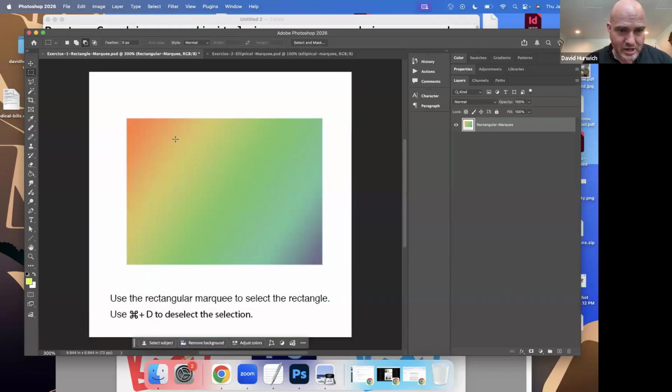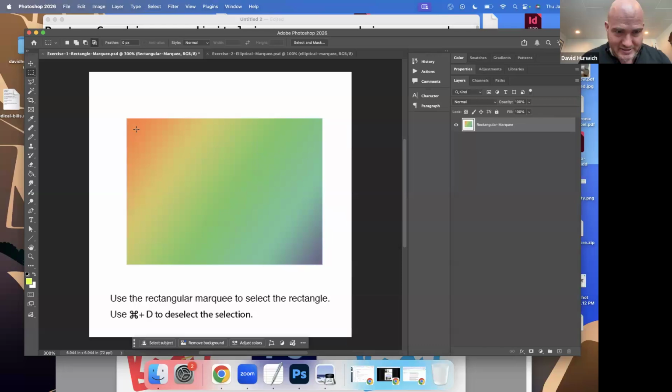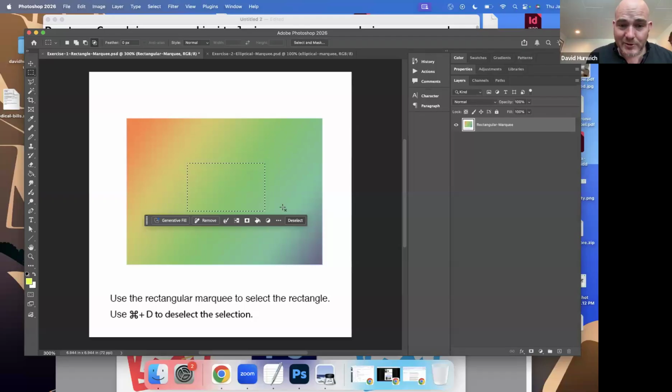The last one here is called intersect. What intersect does is it keeps the part of two selections that are overlapping each other. So for instance, if I have a selection and then I have another selection like this, it's kind of like a rectangle version of a Venn diagram, if you will. You can see where the two are overlapping each other, which is about right there. I can't let go, otherwise it won't automatically do it. And when I let go, you can see that's the area that's being kept.